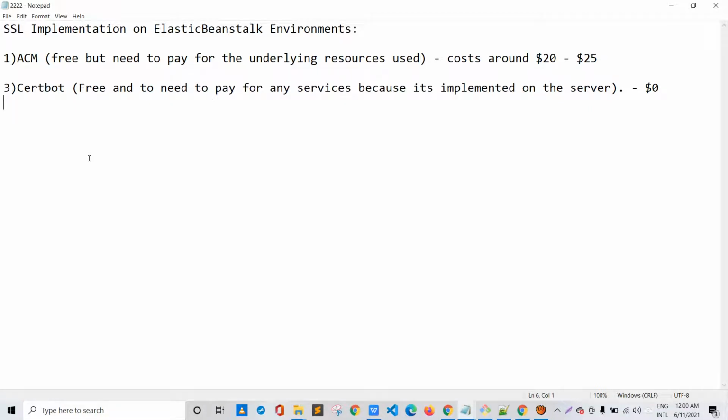I am Deepak. Today in this video session we'll be learning about SSL implementation steps on Elastic Beanstalk environments. SSL implementation on an Elastic Beanstalk environment can proceed with two scenarios, or we can say using two services. The first one is ACM, that is AWS Certificate Manager, which is a fully managed service provided by AWS itself. ACM is free, but you need to pay for the underlying resources used.